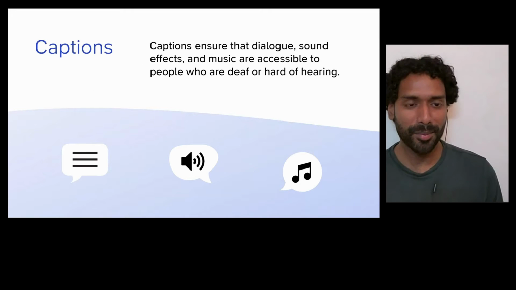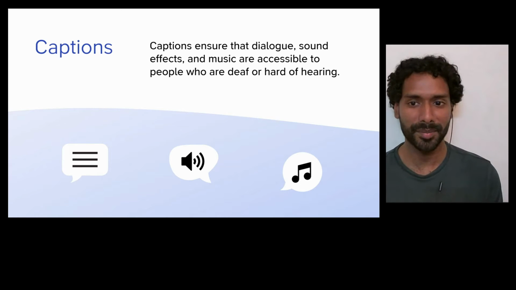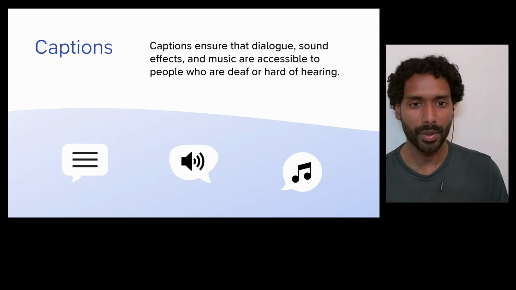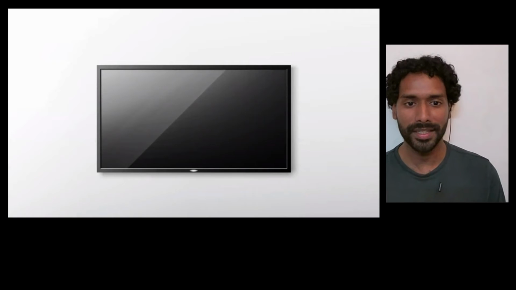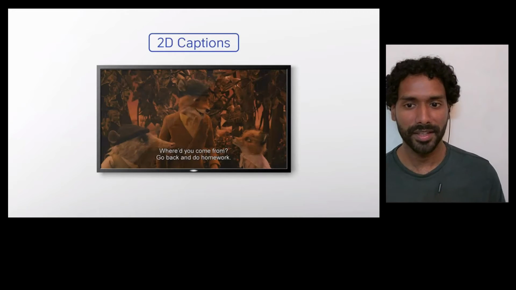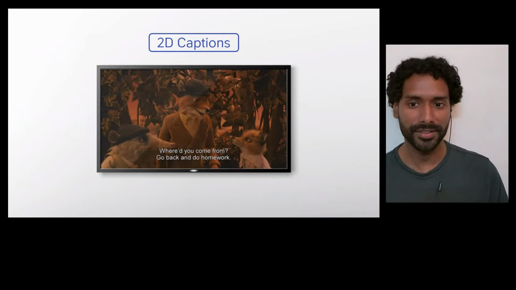So you're all probably aware of captions or subtitles. They are both similar. Subtitles are often for translating dialogue in movies and TV shows, but captions often focus on ensuring that dialogue and sound effects and music are accessible to people who are deaf or hard of hearing. When it comes to 2D media like television, captions and subtitles are commonplace. We could call this kind of subtitles 2D subtitles. And this is because they're meant for flat screens.